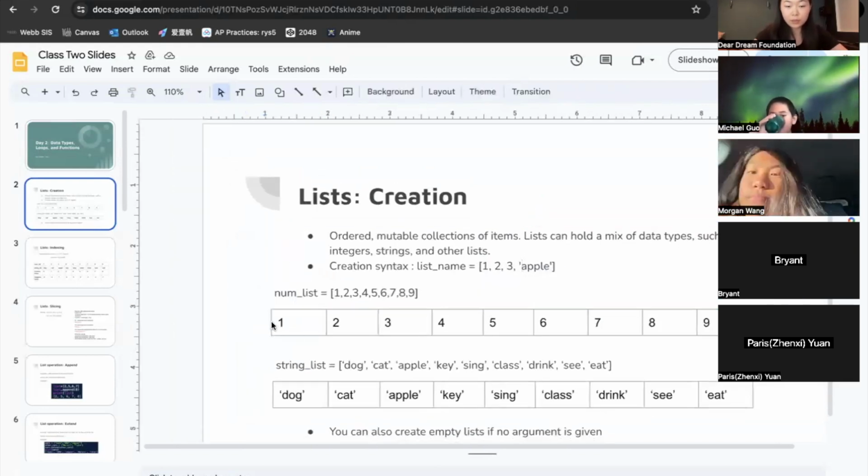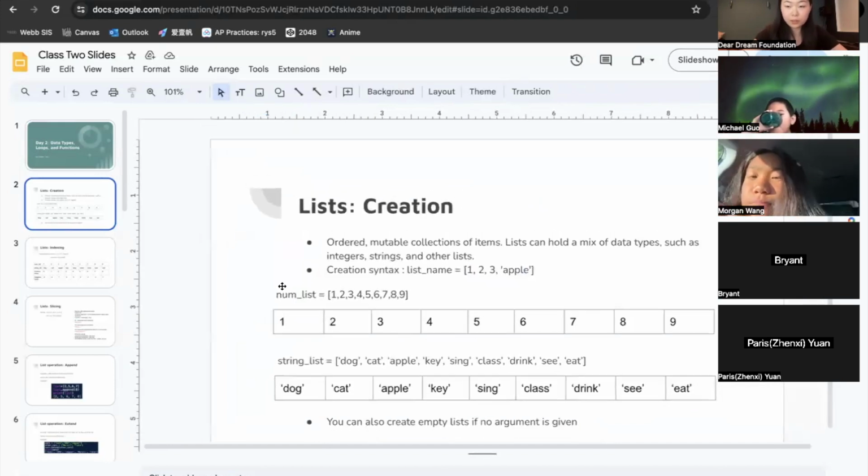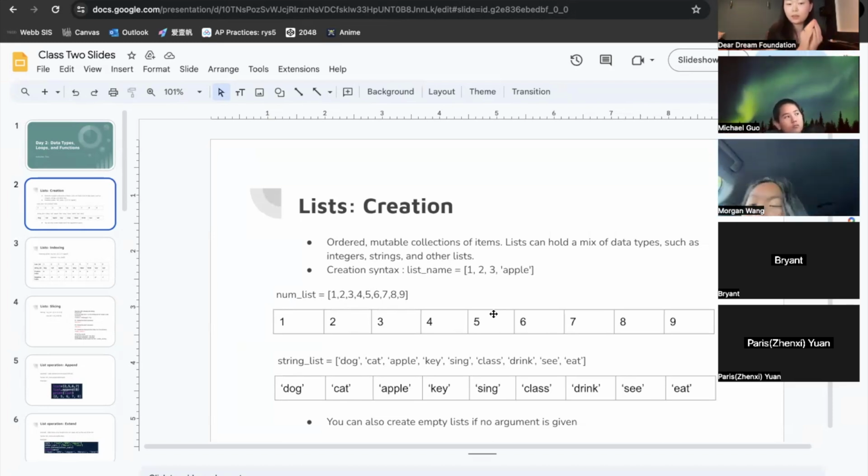Okay, so for example, if I create a list called num list with a bunch of numbers, essentially this is what it really looks like. So like 1, 2, 3, this entire block of things is the list. A list is like a container for a bunch of stuff.